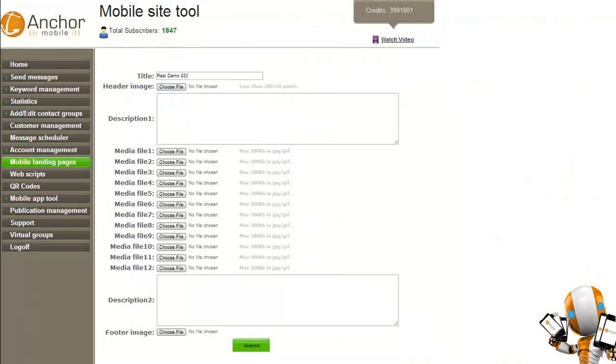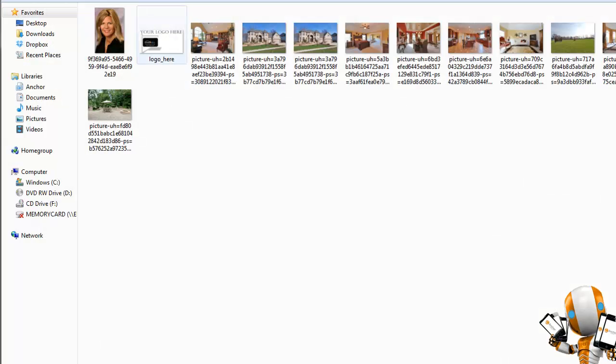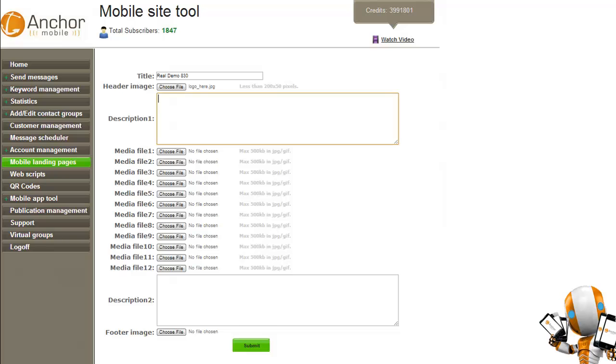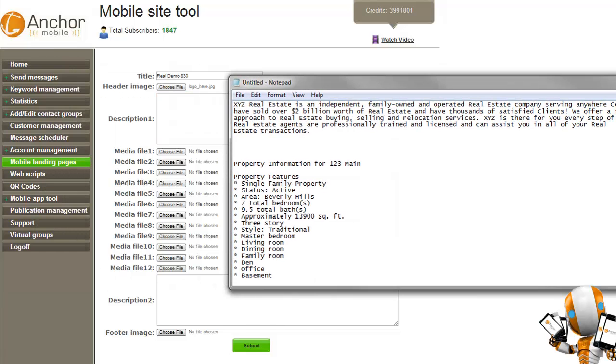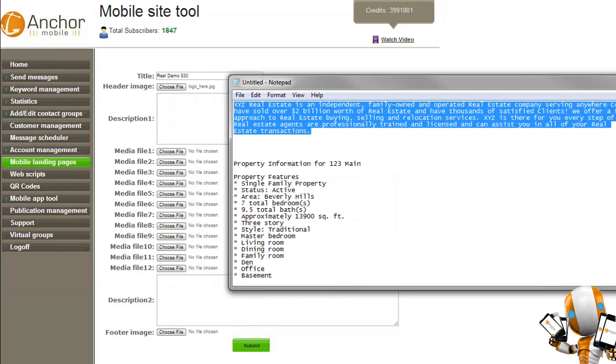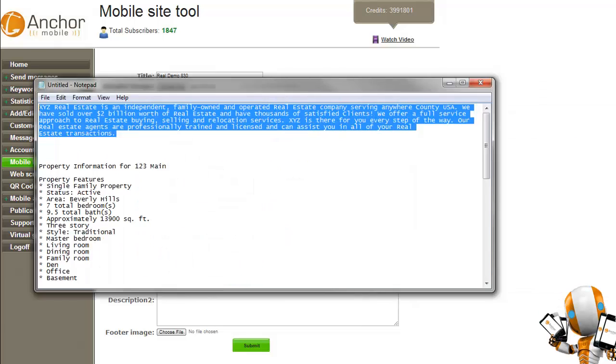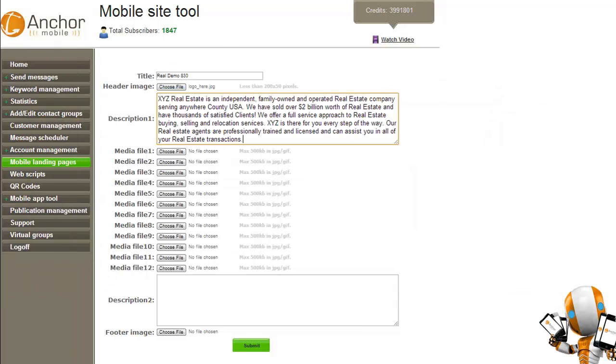and choose our image. I'm going to choose my image that I want for the header of the website. And then we're going to paste in some content. So I have some just general content on a little notepad here that I'm going to copy and paste from. So we're going to put that right here.